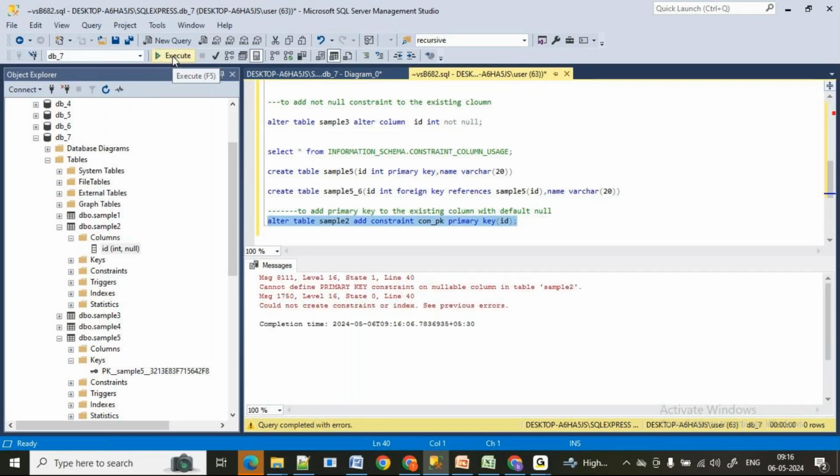Okay, successfully it is not showing any error. Oh my god, what is this error? See, cannot define primary key constraint. So far we have come across only one error, which is a syntax error. For that you need to remember the syntaxes. Try to note down the errors also. If you know the errors, then only you can solve the problem. Now this is the second error: cannot define primary key constraint on nullable column in table sample2.